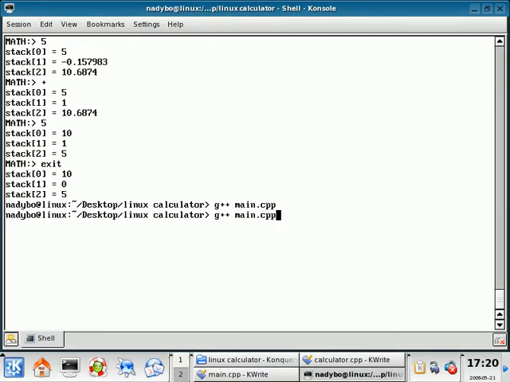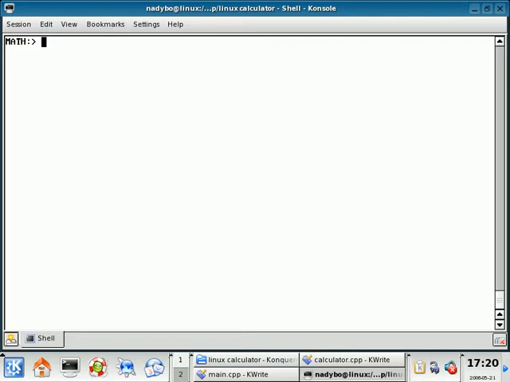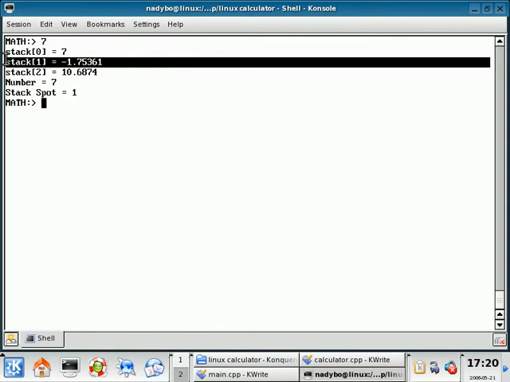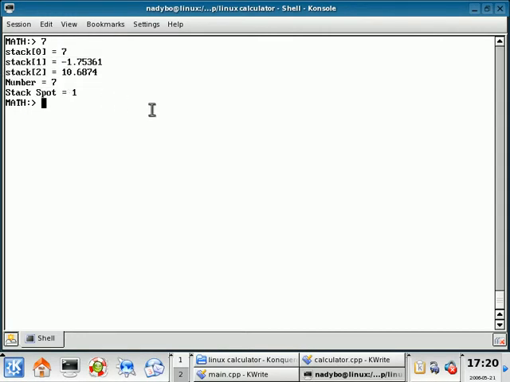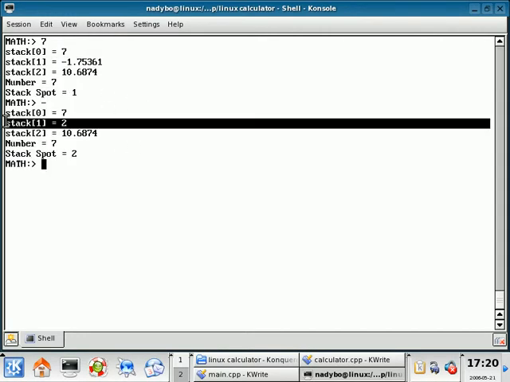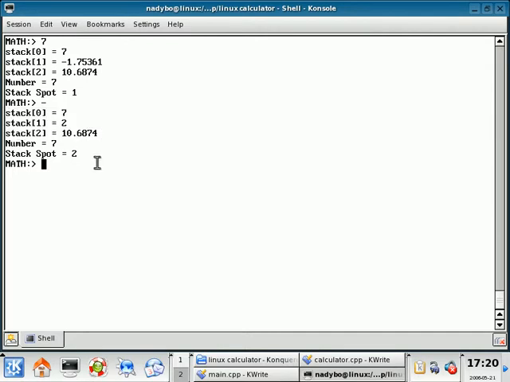compile it, run it. Alright, we'll do another example. We'll do 7. So we have 7, stack spot is pointing to 1. So it's pointing to this, the number equals 7. And we'll do minus. So now this equals 2, that equals 7. This equals garbage data. And then we'll do 9. So number is -2. 7 minus 9 is -2.